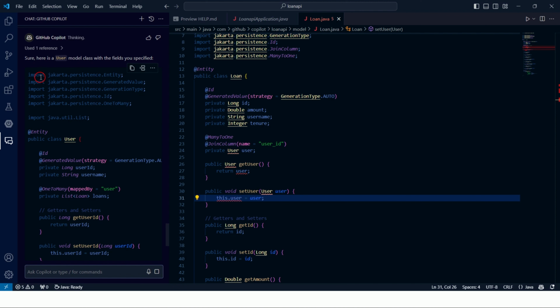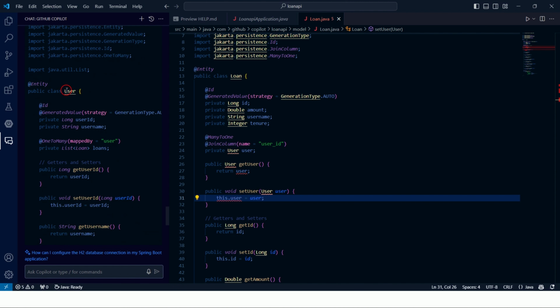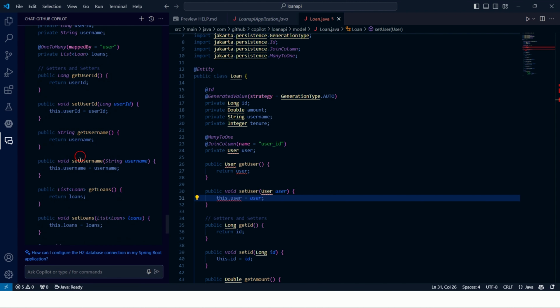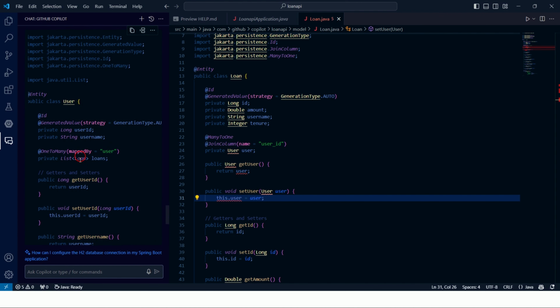Now you can see it was improved. Now it's giving Jakarta only, not javax. So user with ID with generation auto, and it also gave the one to many mapping. That's why we're getting a list of loans, and all the getters and setters with toString. So I am good with it.